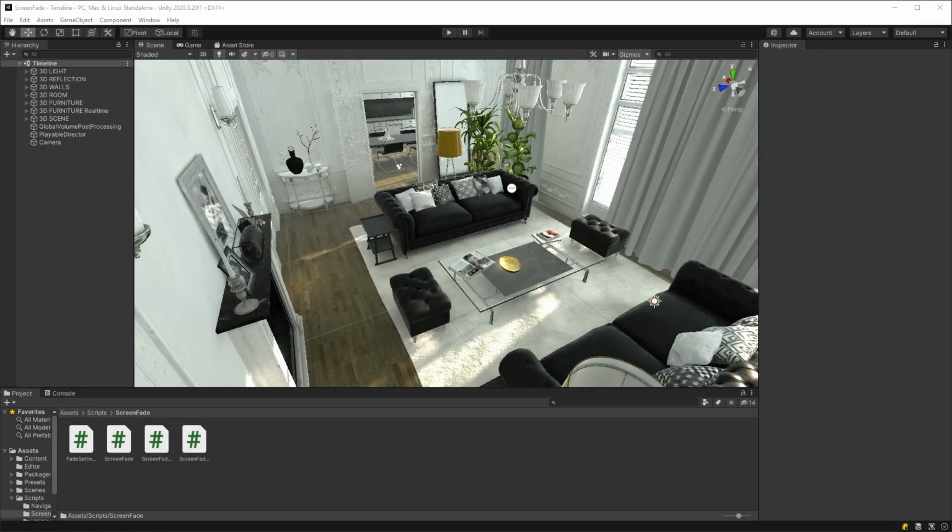This is part 2 of the two-part tutorial covering a screen fade solution in the universal render pipeline for Unity. If you haven't watched part 1 yet, then I highly recommend you watch that before continuing into this part. I'll have a link here and in the description to that video, and don't worry, this one will still be here when you get back.